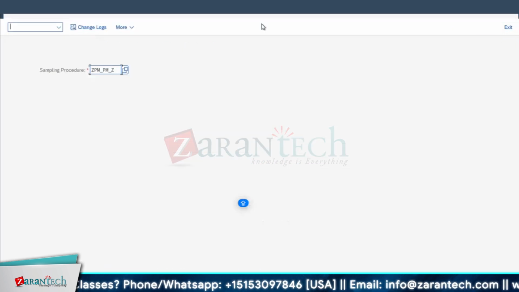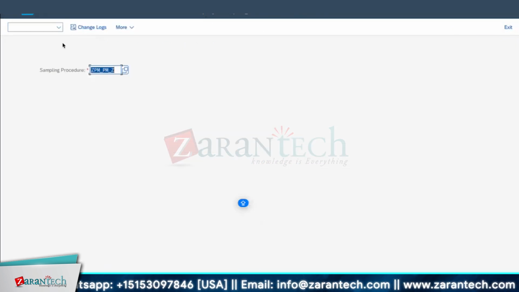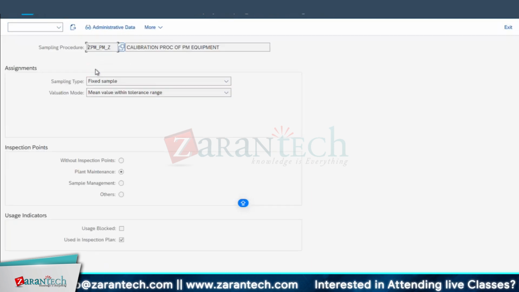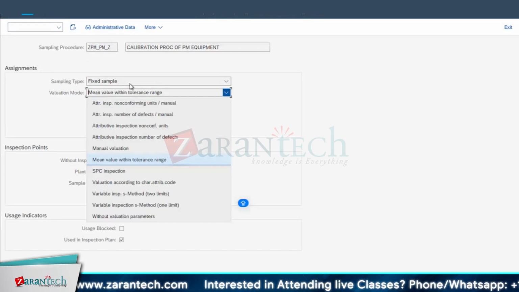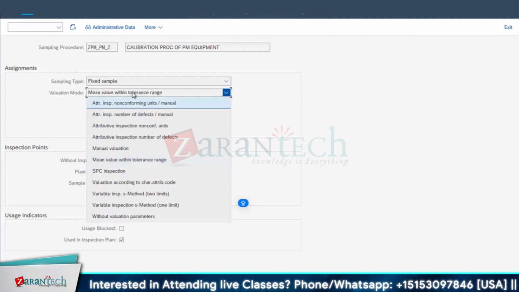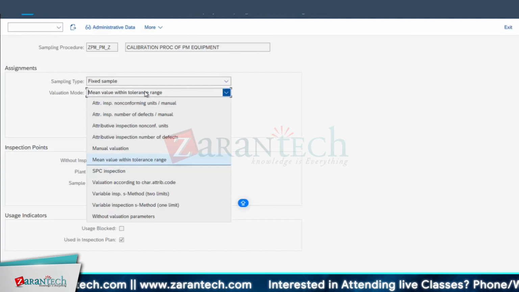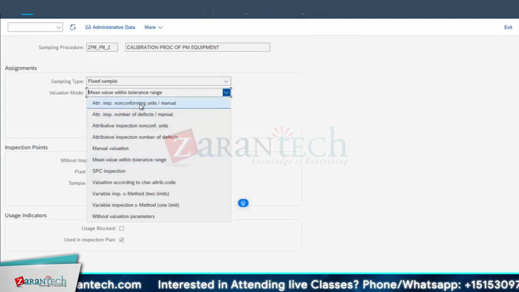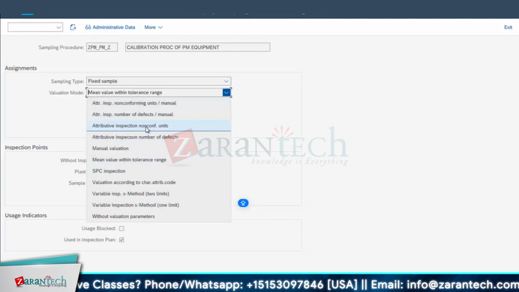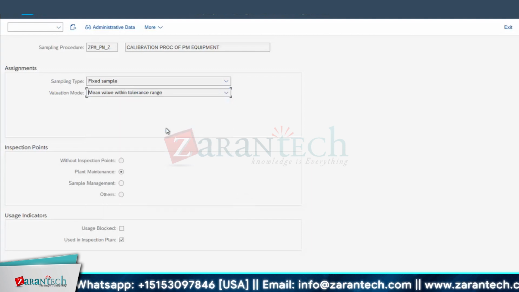QD-V3. We created a sampling procedure using the T code QD-V1. Go for your Z one. Here it should be mean value within tolerance range. Mean value within the tolerance means it will check these values, whether they are in range or not. Then it will give us the error. Yesterday we had selected non-conforming units. I guess here, attribute inspection, non-conforming units. Here it will check the lot.